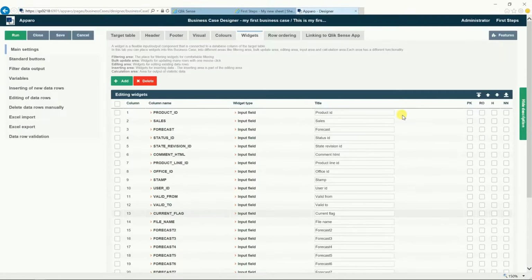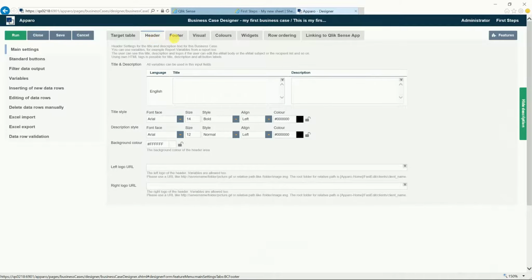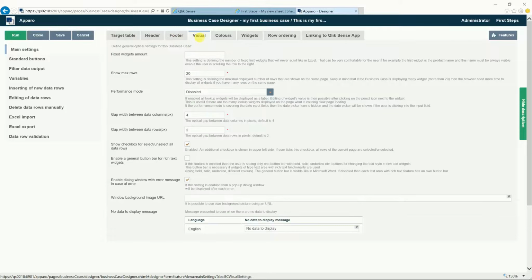Because Apparo is changing data, it is necessary to have a primary key. A primary key is identifying a single data row. At the moment this business case has no primary key. Therefore I define the key with some mouse clicks. Let us go through the tabs. In tab header and footer you can define titles, logos and other texts. For example, if some columns must be fixed columns like in Excel and so on.